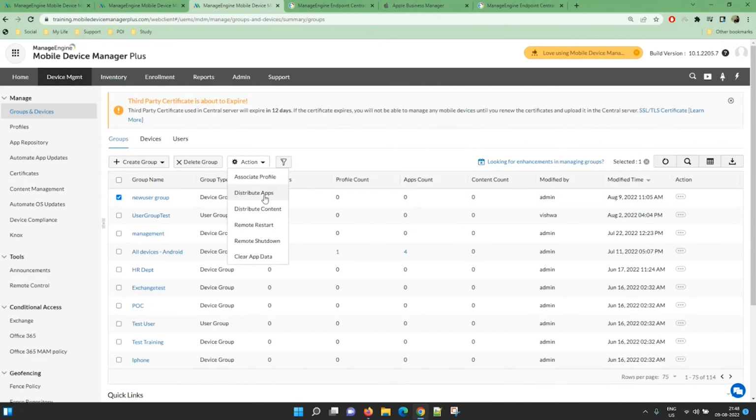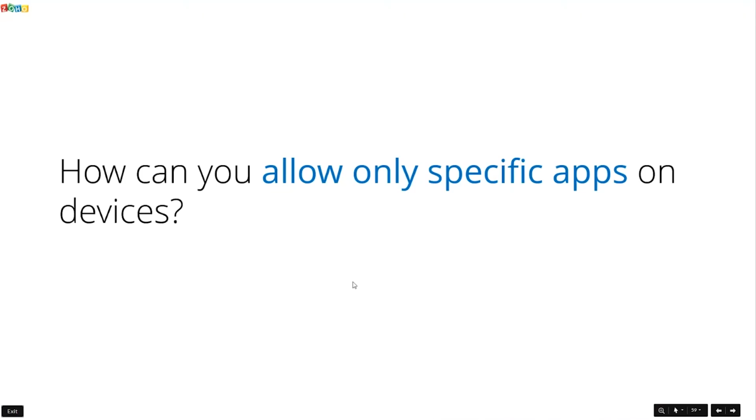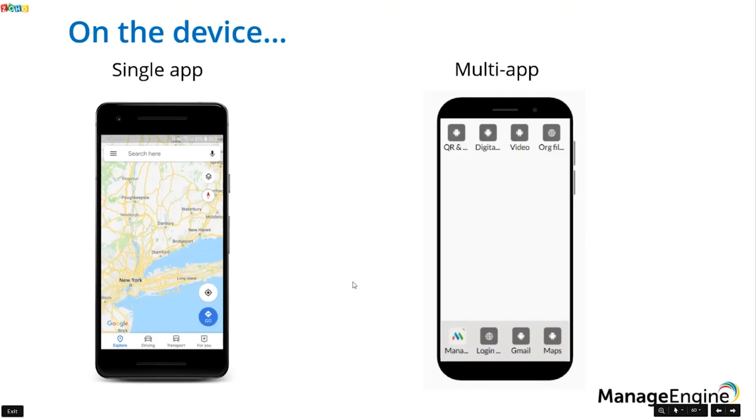Before, I showed you how to distribute apps for distributing the application. Now, in order to deploy kiosk or web content or any restriction, you have to choose associate profile and select whatever profiles you have created. Okay? So this is how you create a kiosk profile, which is like whitelisting apps or allowing only specific apps, and then distribute it. The single app will automatically launch.